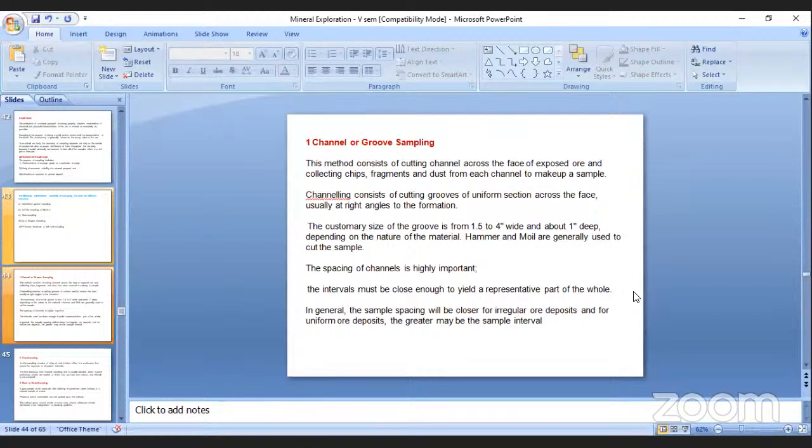The spacing of channels is very important. The intervals must be close enough to yield a representative part of the whole. In general, the sample spacing will be closer for irregular deposits and uniform for regular ore deposits. These are the sample intervals to be taken.